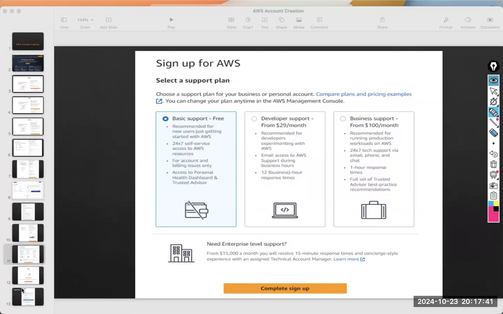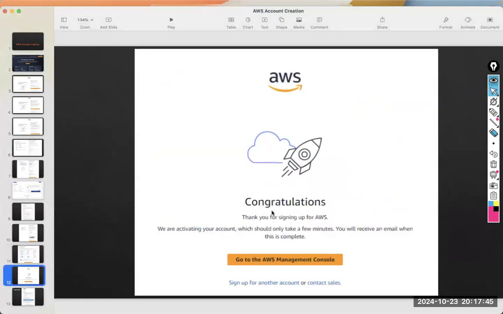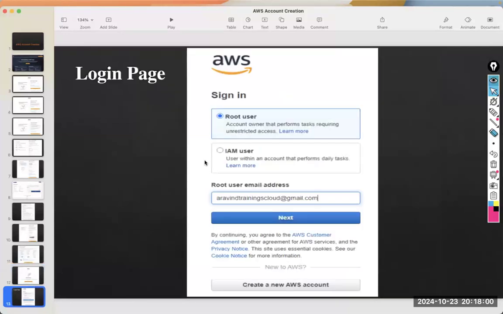Once you click on complete sign up, our AWS account is created. Congratulations. Thank you for signing up for AWS. We are activating your account, which should only take a few minutes. Within a minute, you will be able to log into your AWS account. Once you click on this button, go to the AWS management console. It will show this page. Enter your email address, next, then you can type your password. So these are the steps to create an AWS account.